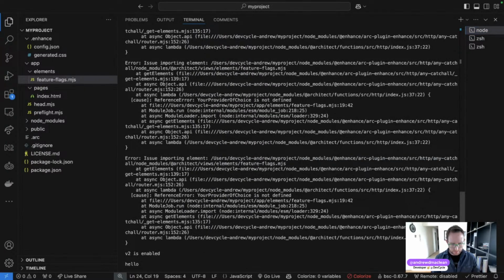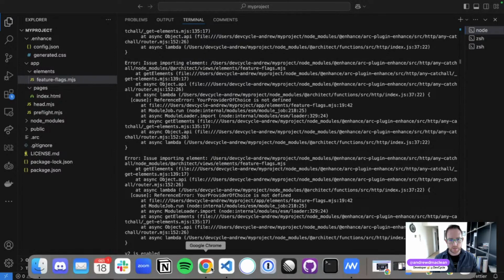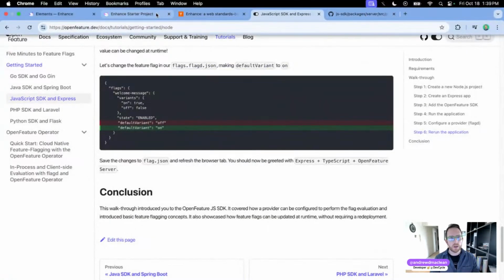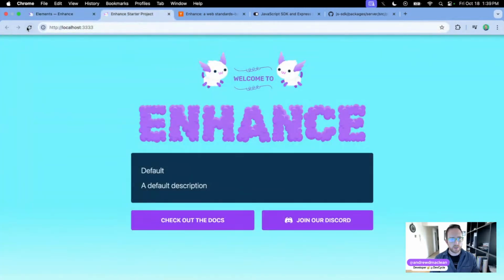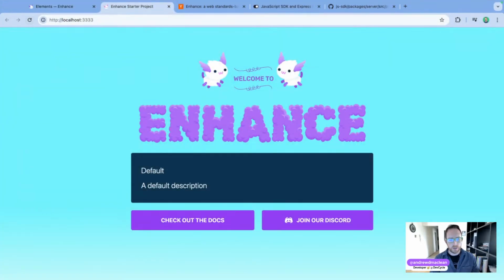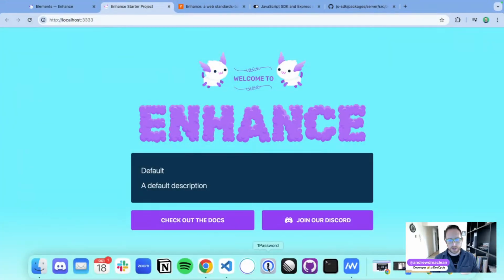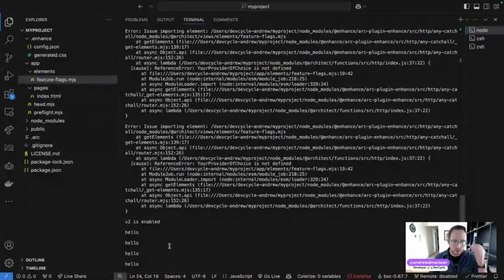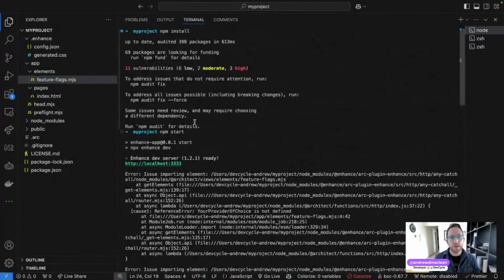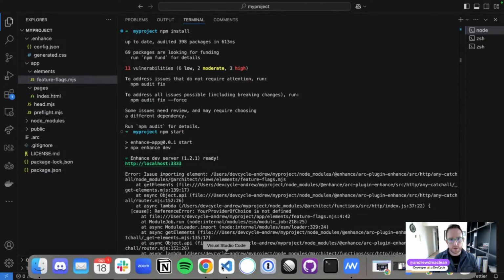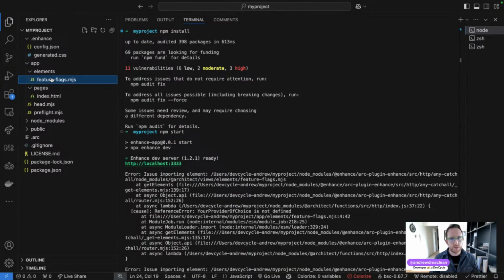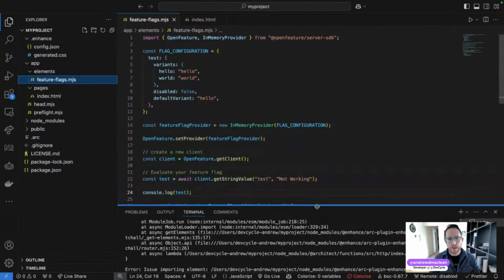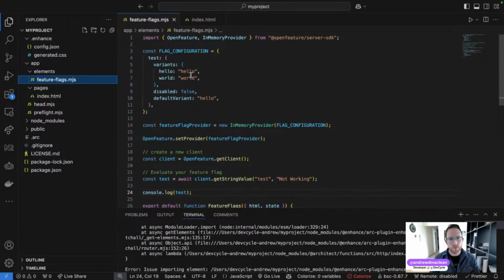I think, can I clear this? No. Okay, let's look here. Restart this. It should be showing that a couple of times in our terminal now. Okay, good. So this is working. So hello is working. So it is in fact showing the right thing. I just need to go back in here. Oh, wrong place. In feature flags. And now hello default variant is hello.